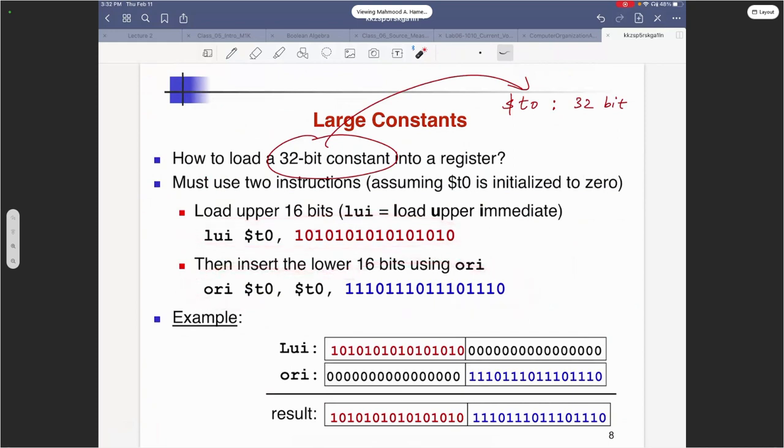Quick question. Can I reverse the order? Can I do OR immediate first and then do the load upper immediate next? Can I change the order and still be able to do this? What do you guys think?